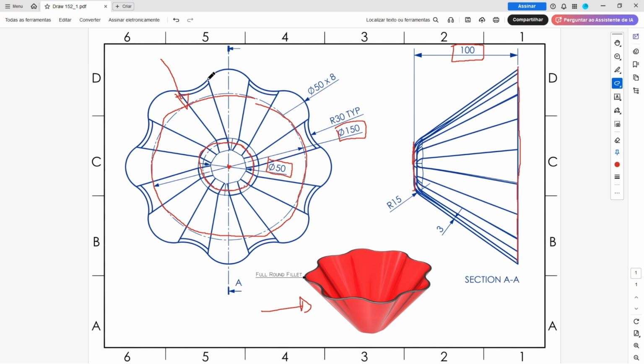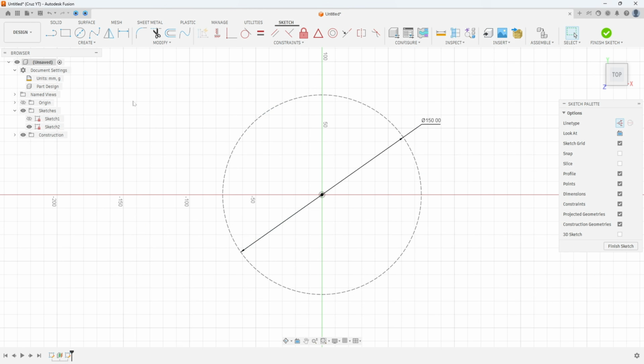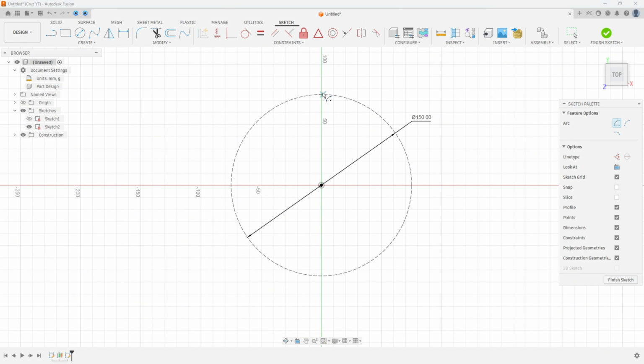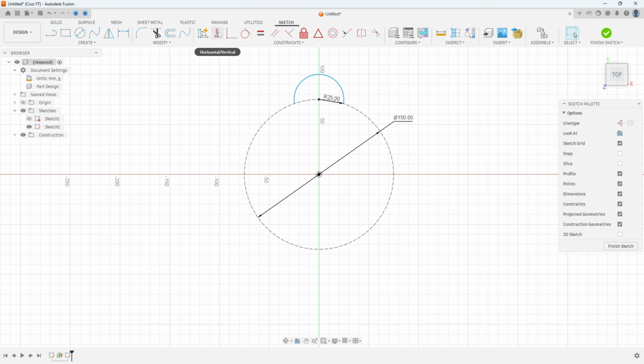And now we will create this arc. This arc has 50 millimeters of diameter. And the center of this arc is coincident with this circle. It is 25 millimeters of radius. So let's create this. Go to create, select arc, center point arc, remove the construction geometry here. Click here on this point. The radius here, 25 millimeters. Let's create an arc here. And go to constraint, select horizontal vertical, select this point and the midpoint. We made this one.